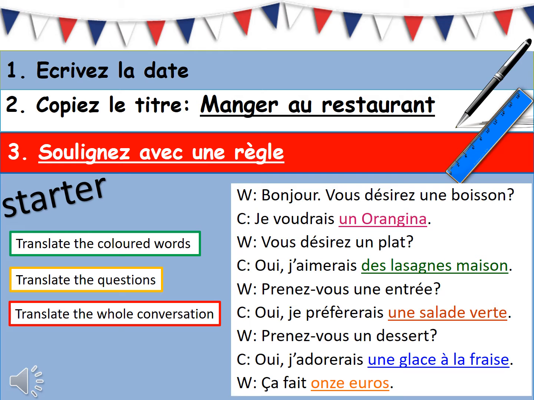Once you've done that, your amber task is for you to translate the questions. So, vous désirez une boisson, vous désirez un plat, prenez-vous une entrée, prenez-vous un dessert. And finally, for your red task, you need to translate the whole conversation. Don't forget you have got a vocab sheet that you can use to help you if you are not sure about some of the words. So pause the video, do your starter, and then come back to the video.